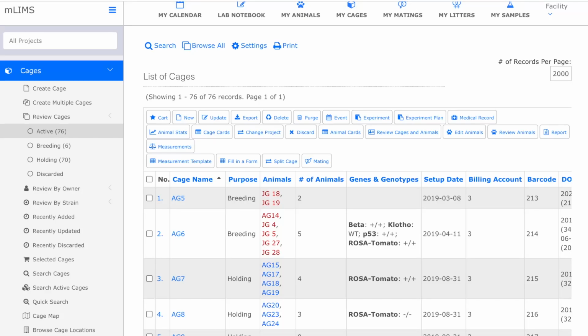The mLIMS Mouse Colony Management Split Cage tool provides a faster way to split a group of animals in one cage into one or more existing or new cages. Starting from the cage view and under Review Cages, the current screen will show up.